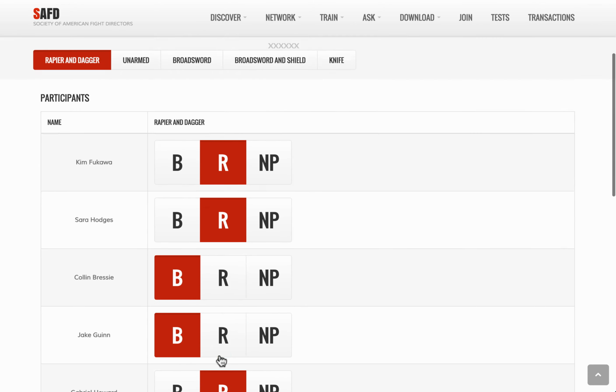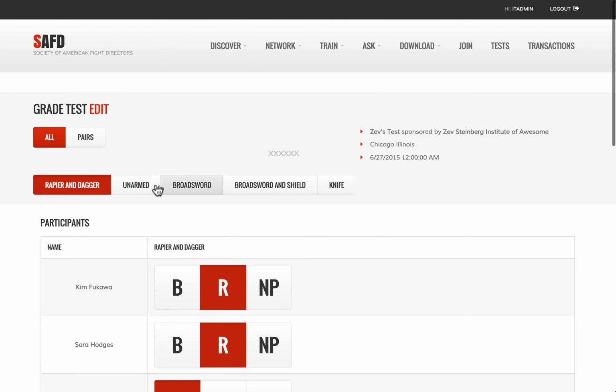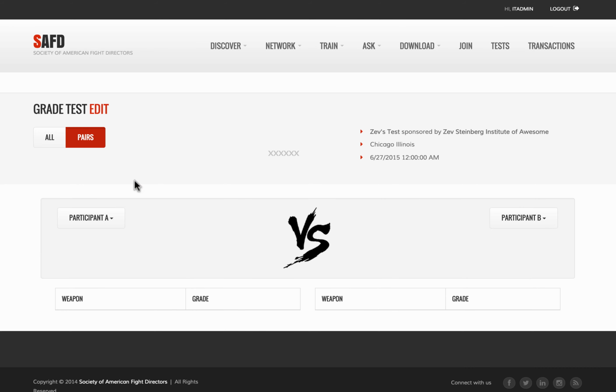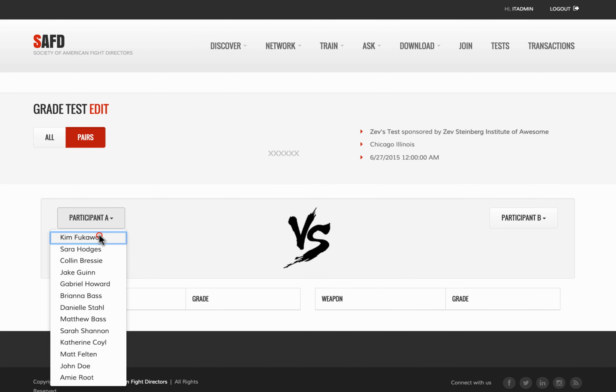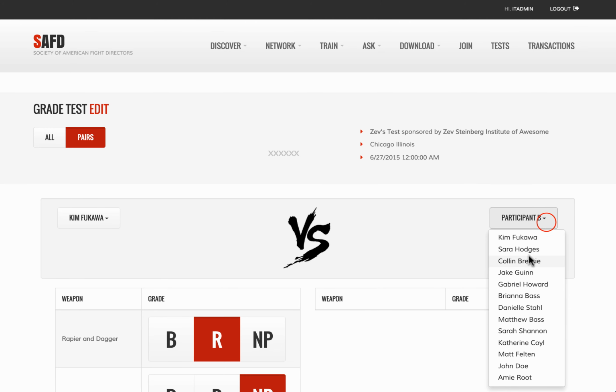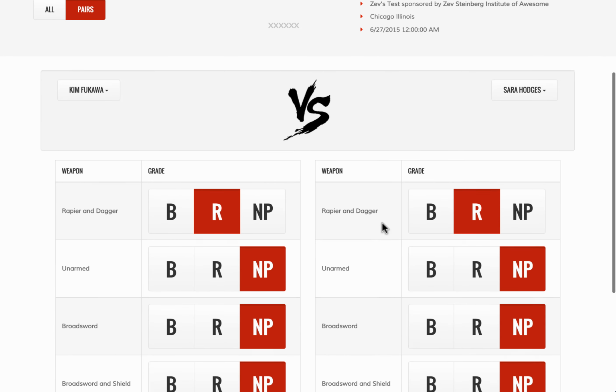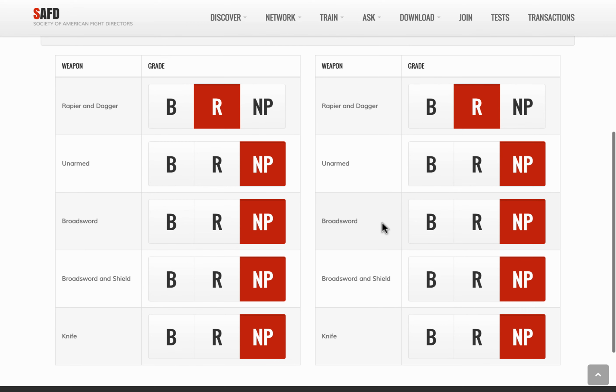You would then proceed to go on to the next weapon and grade all of them that way. The alternative is you could also look at all of the students based on their pairing. So let's say Kim partnered with Sarah for the whole day. Now I can see all of their tests specifically.